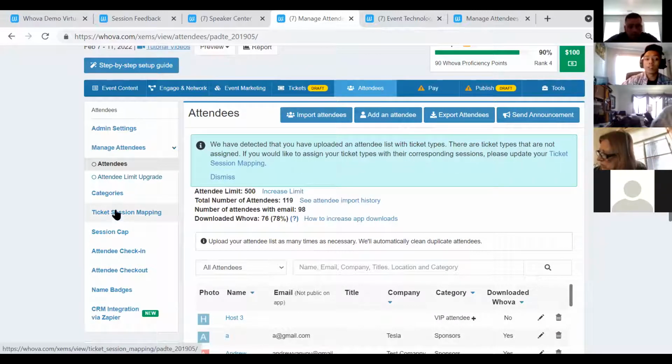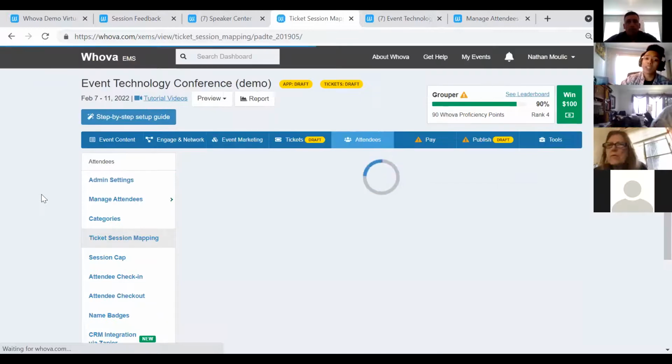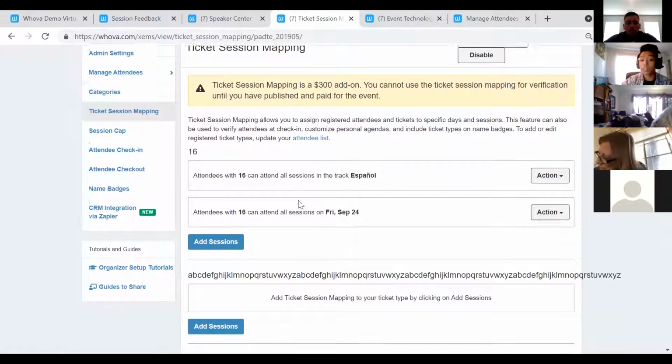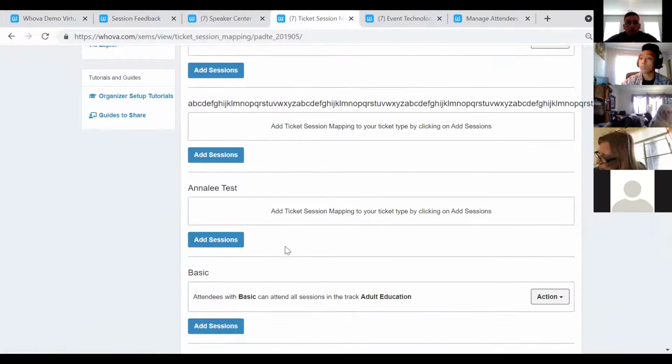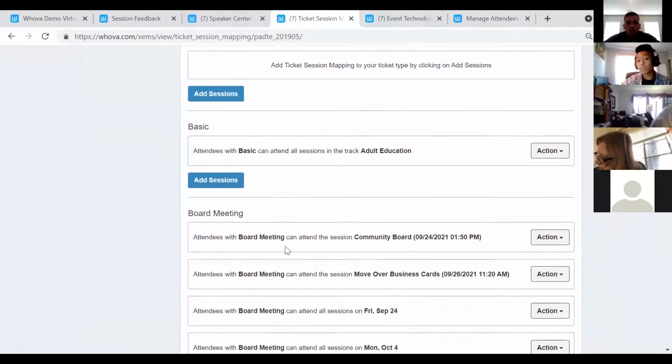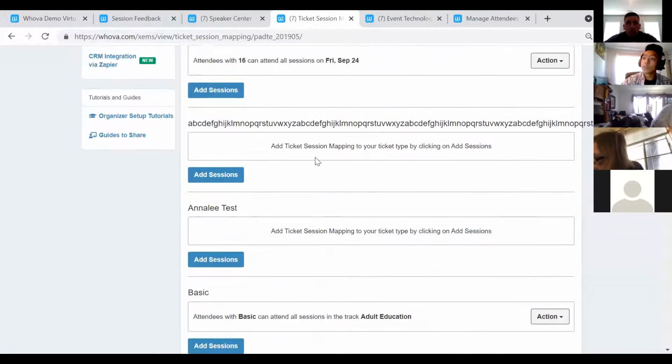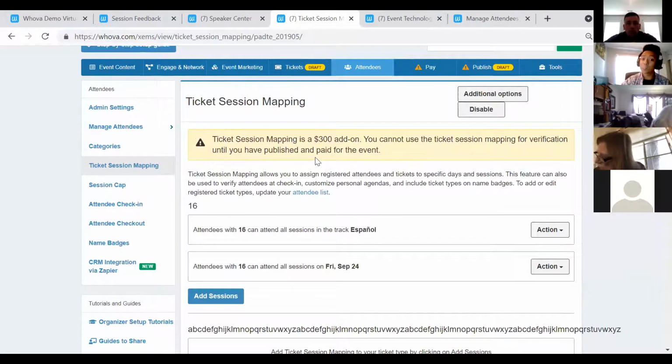So ticket session mapping, the reason I asked if you were looking to limit access for your specific ticket types is simply because this add-on, which comes with session attendance management, is used primarily for that. So the best way to think about this is, let's just say you had a basic general admission ticket and a VIP ticket. You can assign specific sessions to be viewed by that ticket holder. So VIP sessions only to the VIP ticket holders, and then general admission ticket holders just have access to the general admission sessions. So that's one feature that is included with the session attendance management.